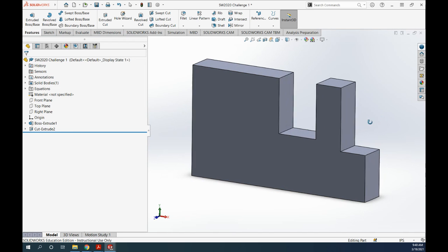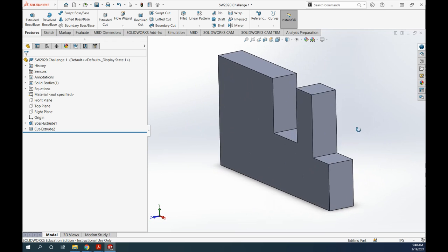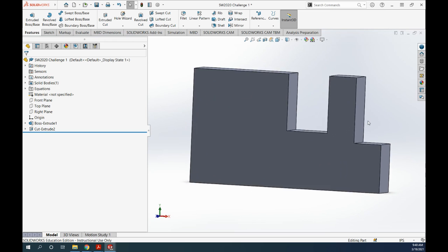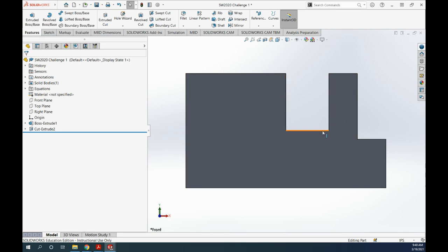And this is what Challenge 1 looks like. And if we look at that from the front view, you can see that this edge and this edge are not the same. So they're not the same distance from your bottom edge. So do make sure that you're paying close attention to the specific dimensions that we're going to be using in this challenge. So I'll leave it at that.